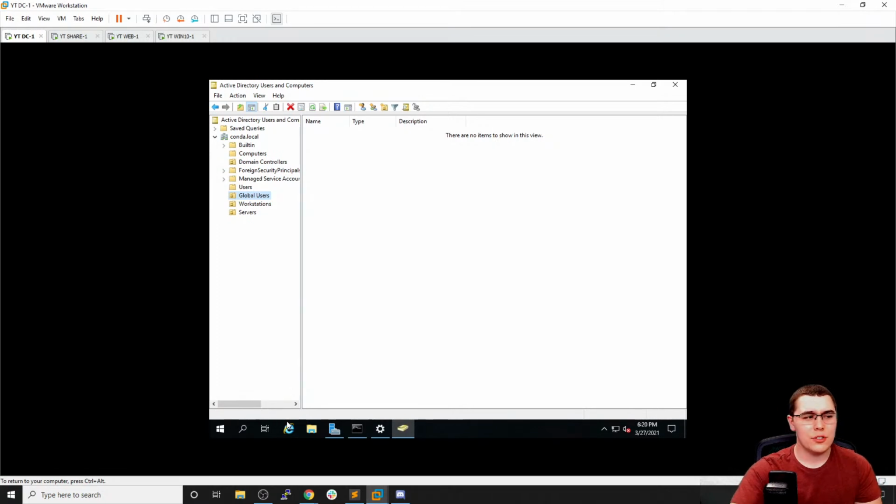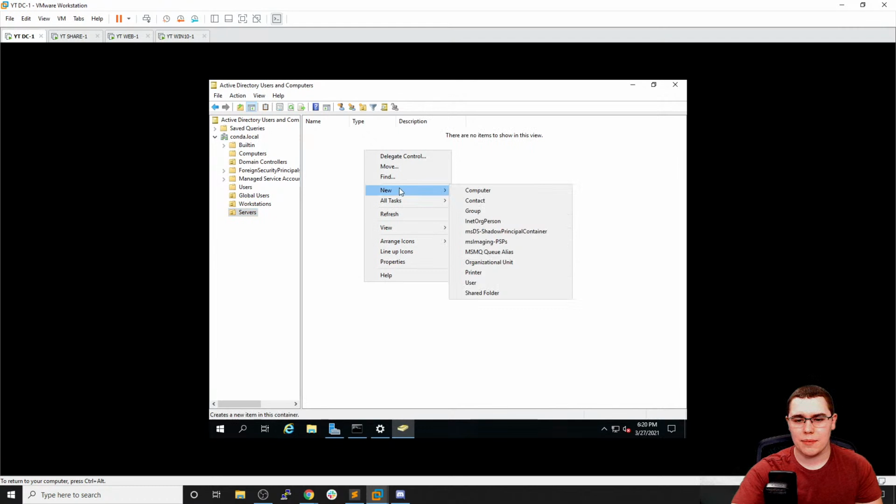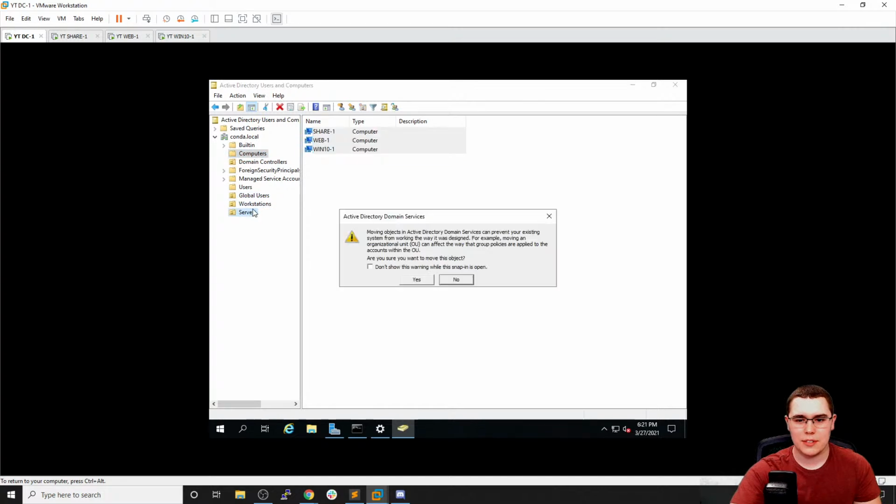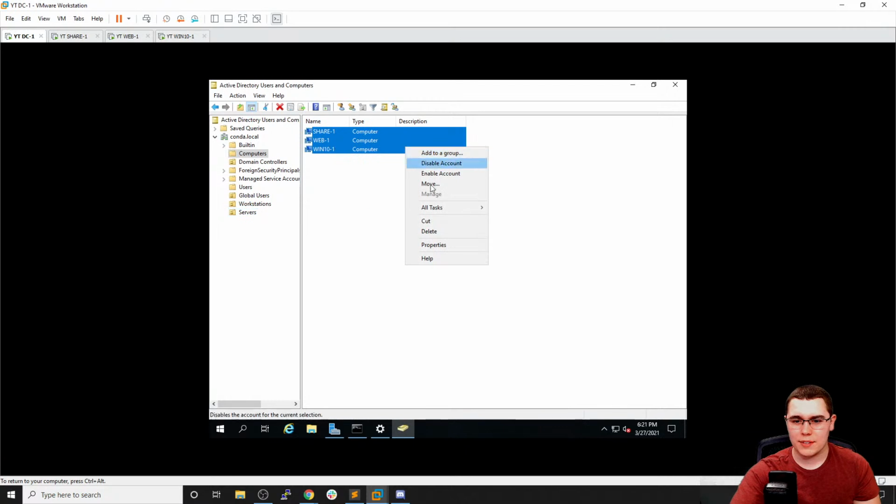So first thing I like to do is get some sample data in here. So we have our servers. Let's just see if we can add some things into here. So if we go into computers, I'm wondering, can we just drag and drop these into servers? Or can we copy these?